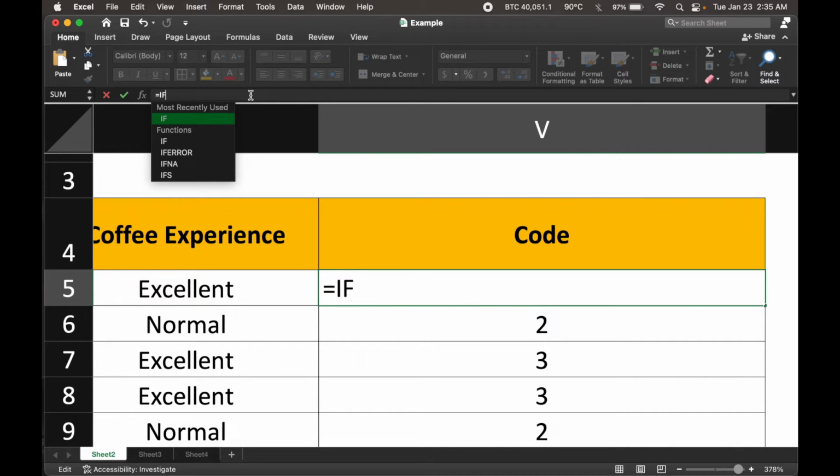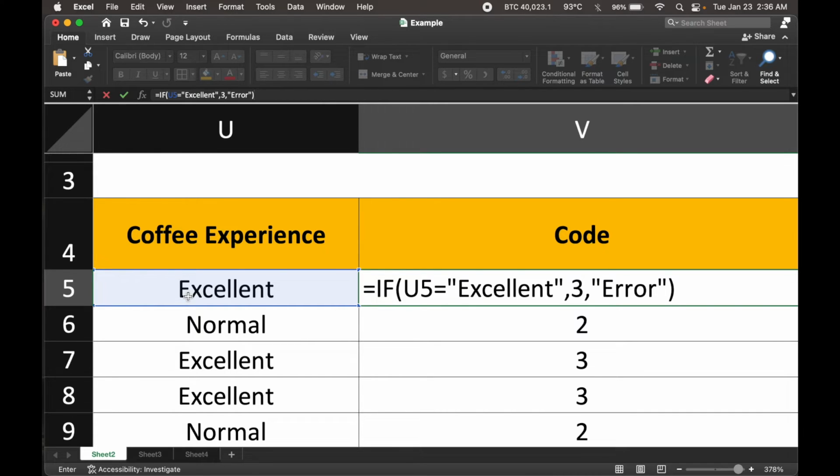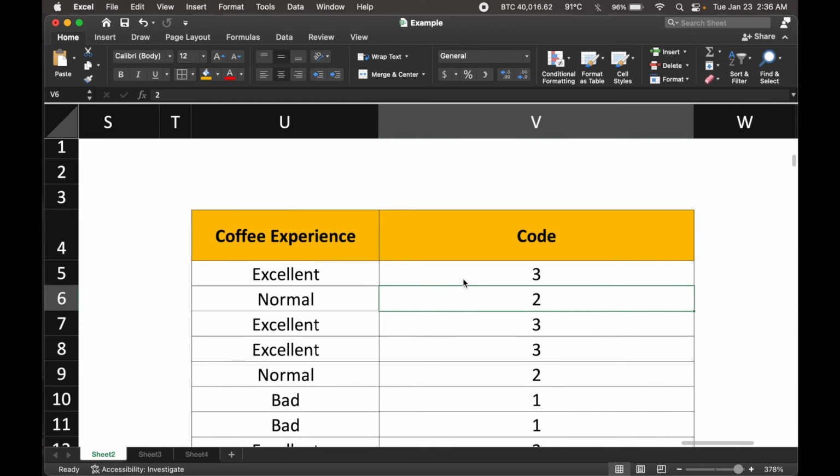So we could go ahead with an IF condition, and right away we see the first entry that we need is a logical test. The way this works is very intuitive. If this particular cell equals, let's say, excellent, then the value we're looking at for this particular cell is 3, right? And the false condition is if it's not excellent, then just say error, okay? And then we'll close the bracket. The way to interpret this is if U5 is excellent, then give the code 3 in this cell, otherwise just put error, okay? So that is the way to generalize this.